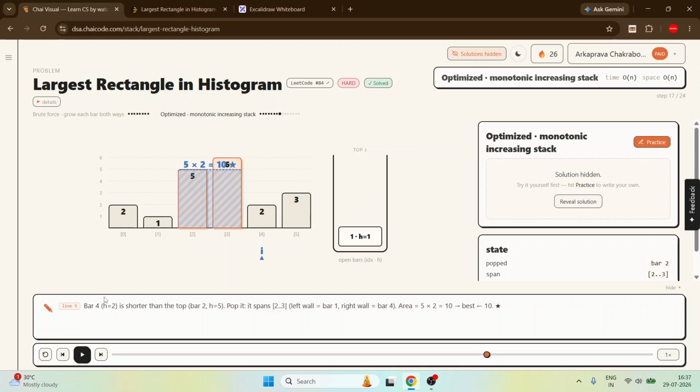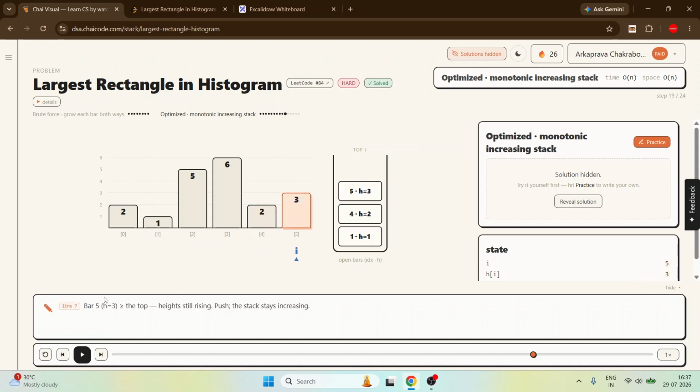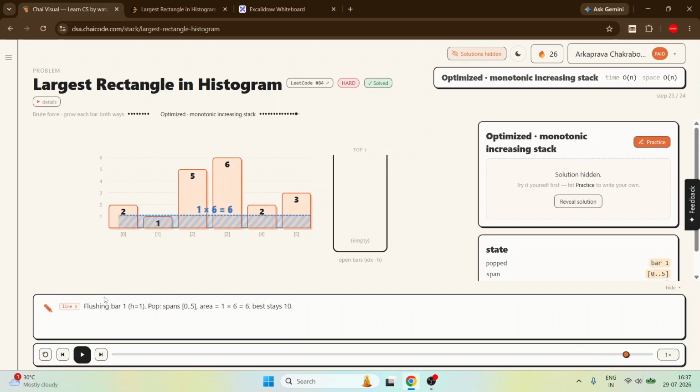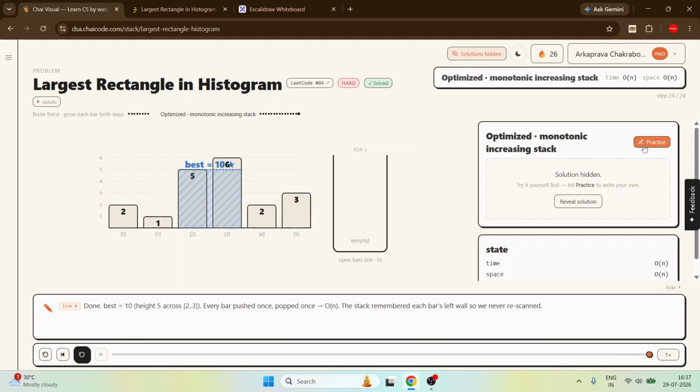2 is less than 5, so we just take the 5 and calculate it. And we can insert our 2 here. Insert our 3 here. After that, when nothing's left in the stack, just take that 3, and calculate it. Take the 2 and calculate it. Now take the 1 and calculate it. So we got our best answer.